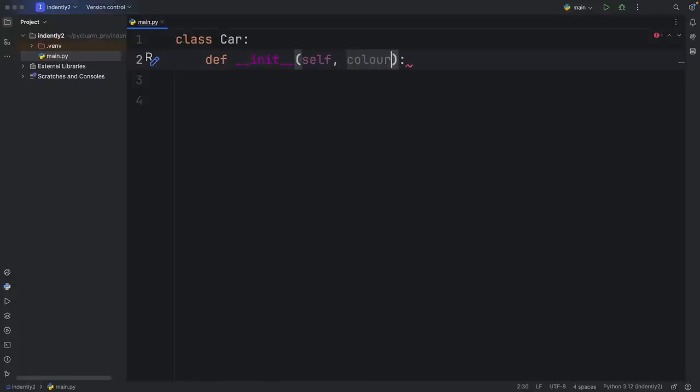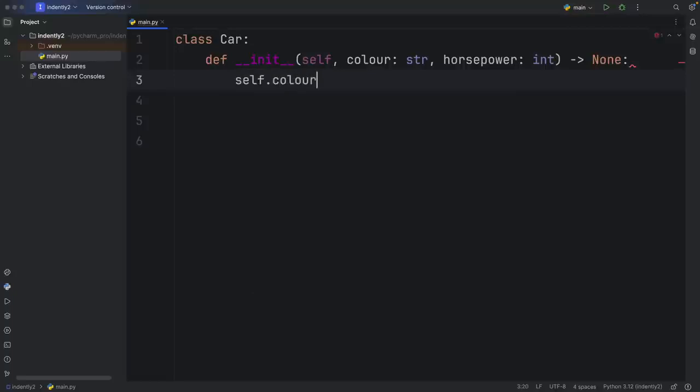And the specific information we want to use for each one of these cars in this class is what color the car should be, which will be of type string, and how much horsepower that car has, which will be of type integer. And initializers return None by default, and they will always return None. But personally, I love to specify that. Now, inside the initializer, we need to assign these values to the instance of the car. And to do so, we need to use the self keyword. So self.color is going to equal color, and self.horsepower is going to equal horsepower.